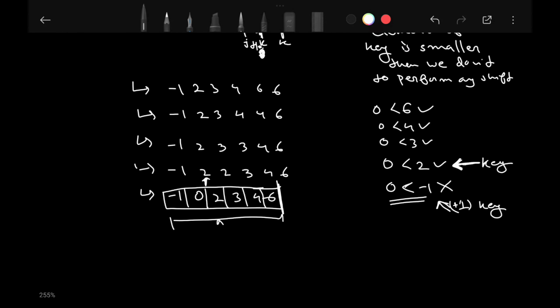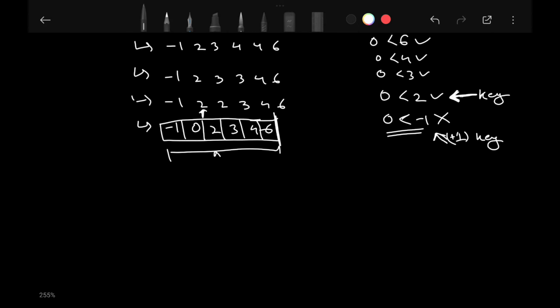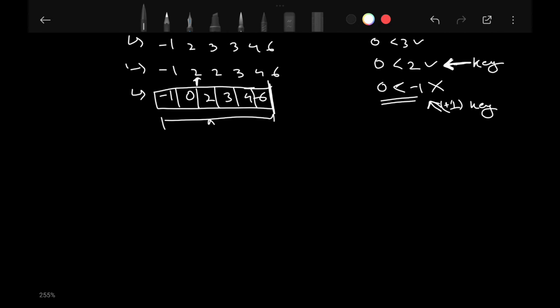Now I will give you the code as well. I will write the code in front of you, and hopefully you will be able to understand what is happening. So let's just write a function. Let's just name it insertion sort.